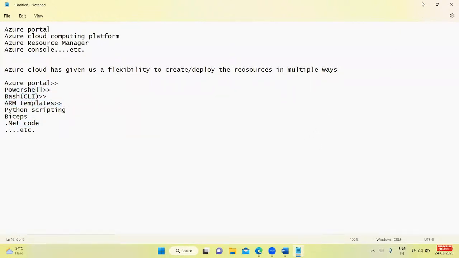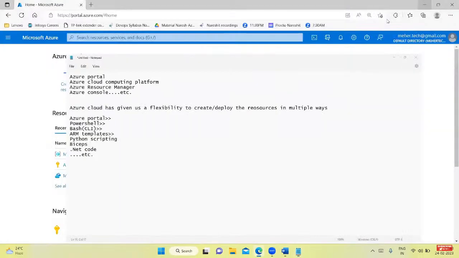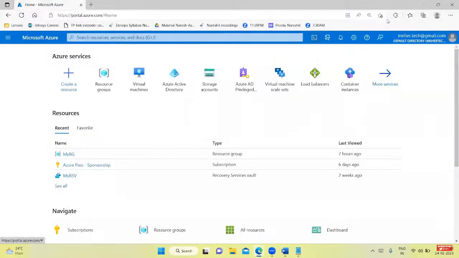Now, when you want to create the resources in Azure using PowerShell and Bash CLI, this Cloud Shell option is helpful for you. So what we'll do here, click on this Cloud Shell.